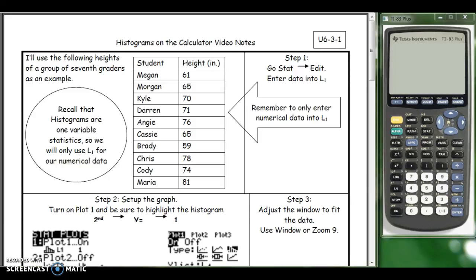Okay guys, for tonight's video you need to have your calculator as well as these notes. We've been working on one variable statistics, and we are going to learn how to make a histogram on the calculator. Some of you may know how to do this already. We're going to walk you through the directions.